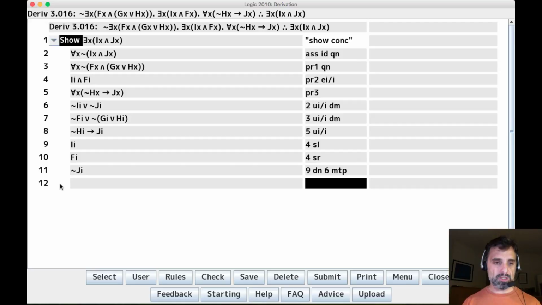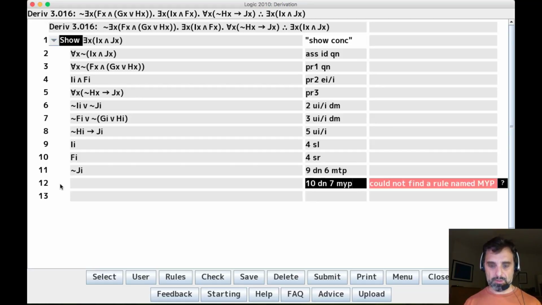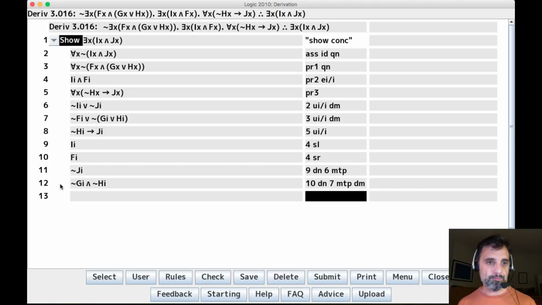And similarly with 7, it's a disjunction. One of the disjuncts is not FI. So we can say 10 DN, 7 MTP. And let's go ahead and do De Morgan's to that.